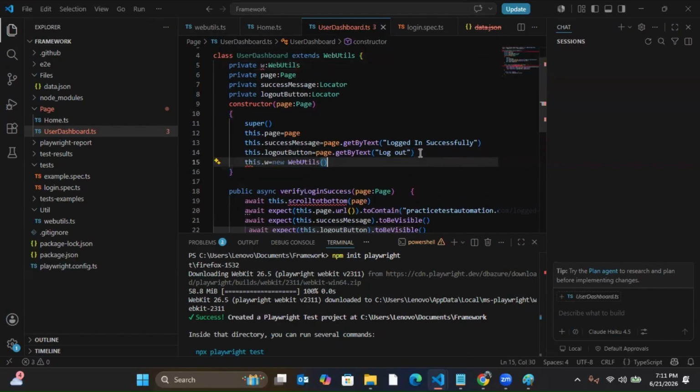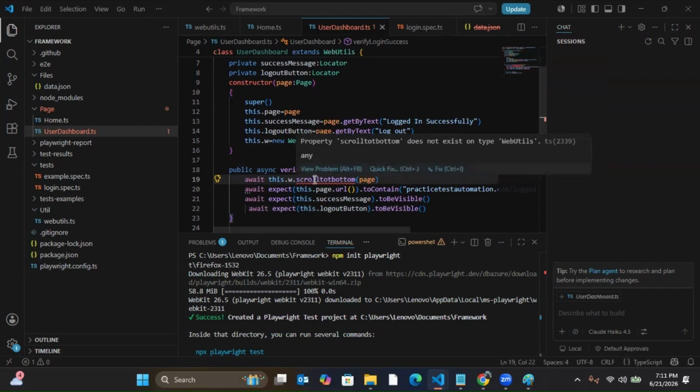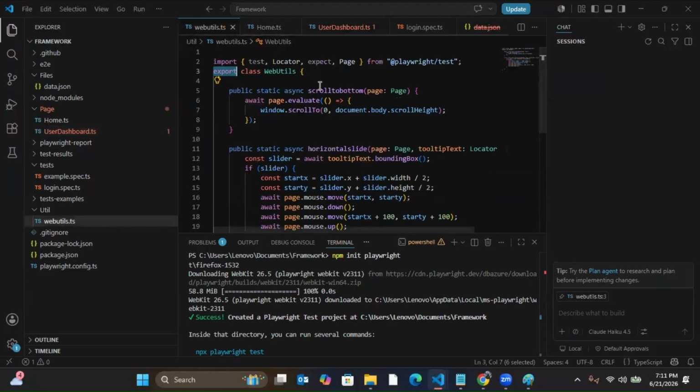this.w is equal to new WebUtils. And this.w.wallToBottom is not present, but it is present. Yeah, okay, it is static. So do you understand what is the difference between static and what is non-static?